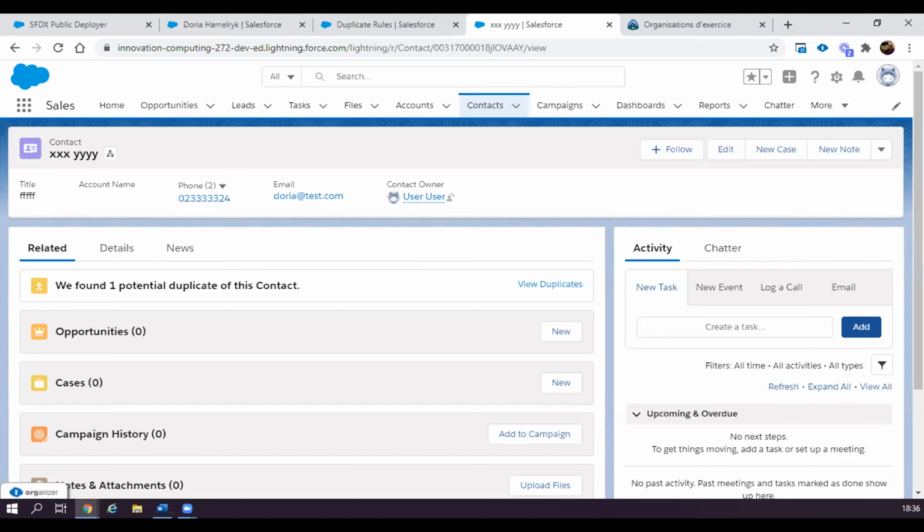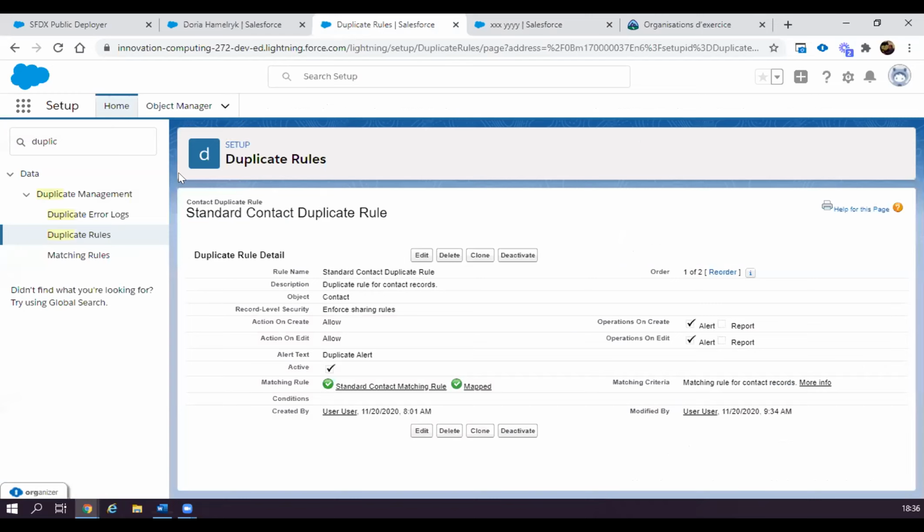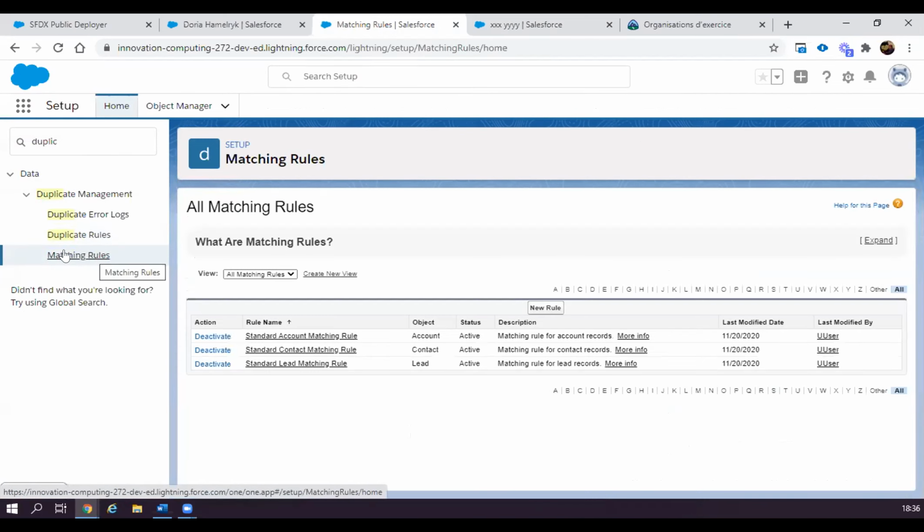Maybe we can try to create on our side a new matching rule. What we will do is go back here to the setup, and then you have the matching rules. The matching rules is how we match the records, and the duplicate rules is what we will do when we find matching records. Okay, this is the difference between the two setups.